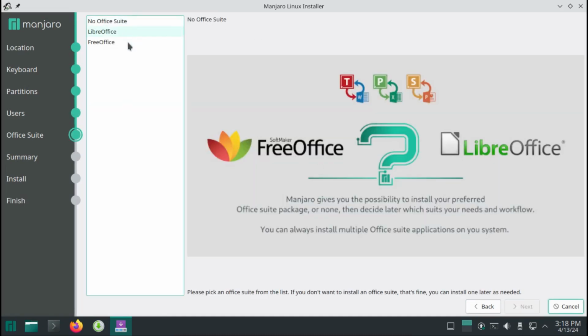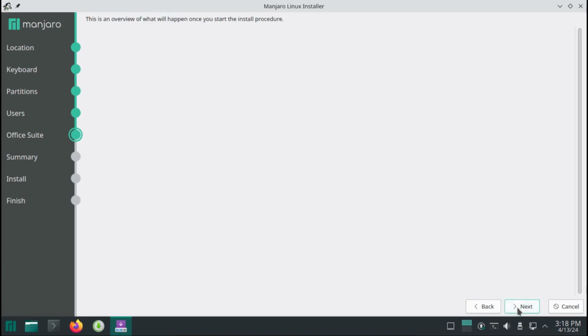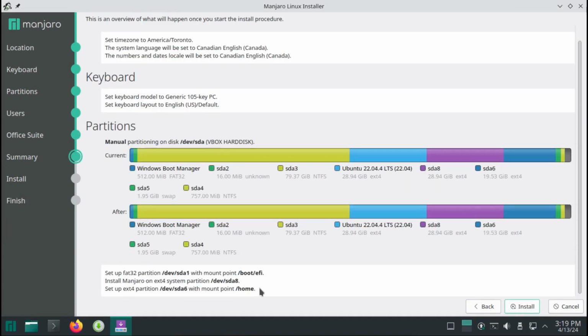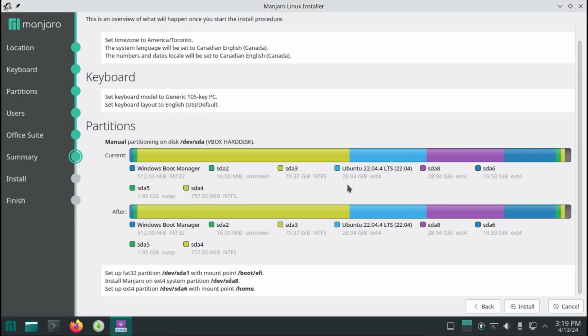And optionally, we can install our Office suite of choice. I personally prefer LibreOffice, which is what Ubuntu ships with. So I'm going to grab that. And yep, this is what it's going to do. It's going to set up our EFI system partition with /boot/EFI. It's going to install Manjaro on this partition, this blank one, and set up our home partition as /home. Yep, that's exactly what we want to do, so let's click install. And install now.